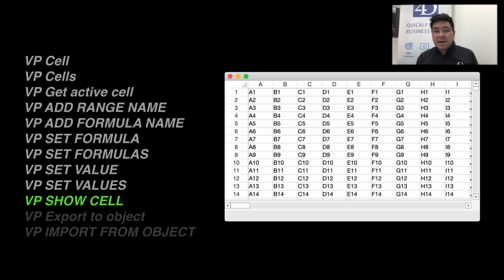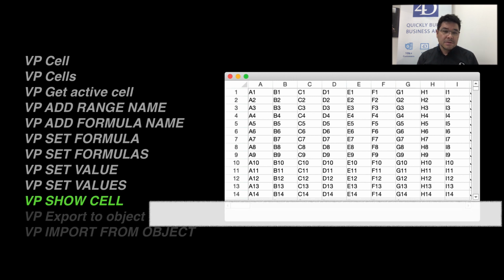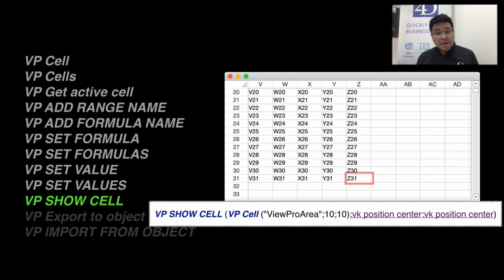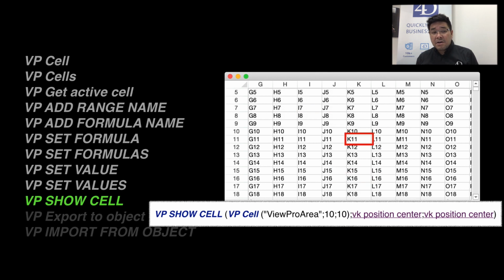Here's another handy command when you want to build an interactive document. When working with a large data set, making your spreadsheet automatically scroll can be very helpful to the user. So based on any given range of cells, this command can vertically and horizontally reposition itself so that your target cell becomes visible.